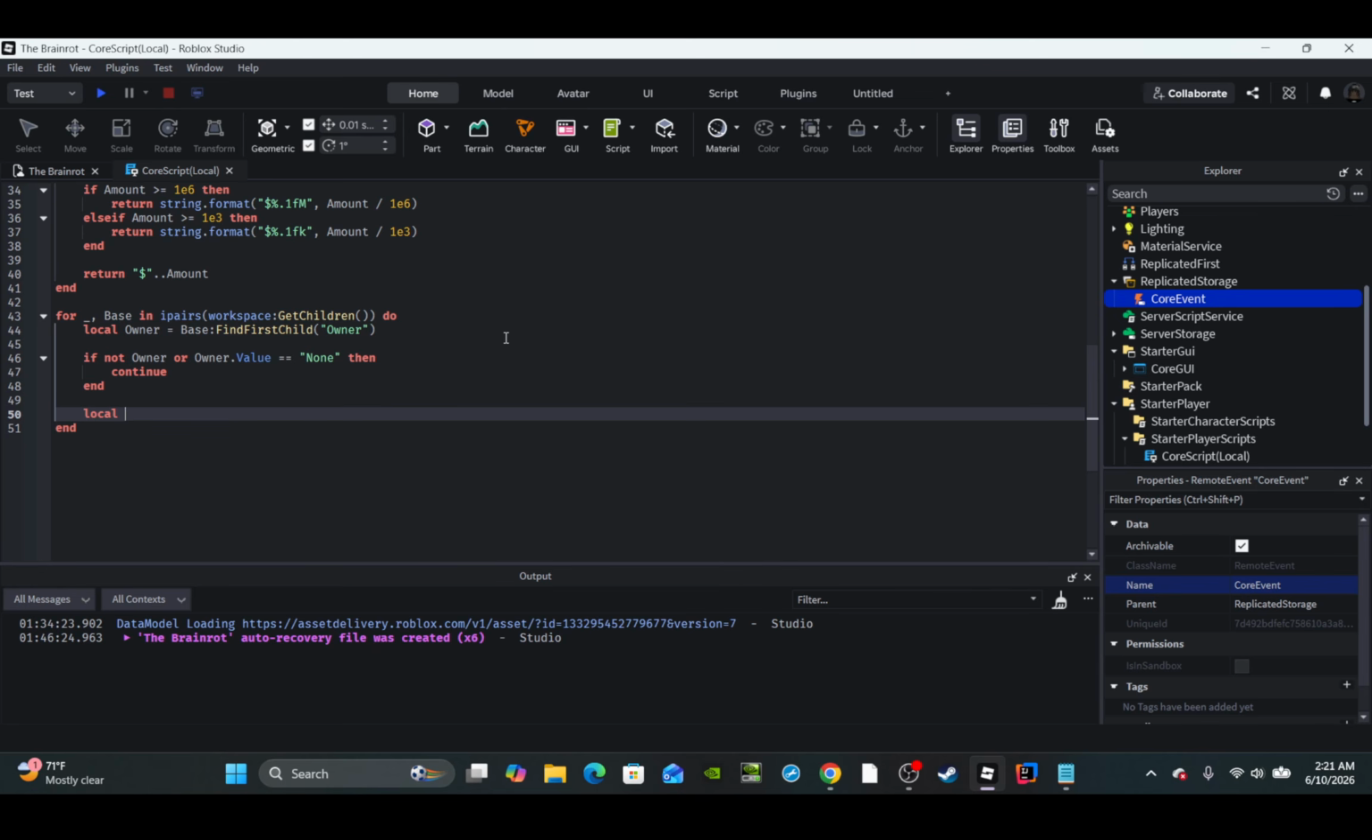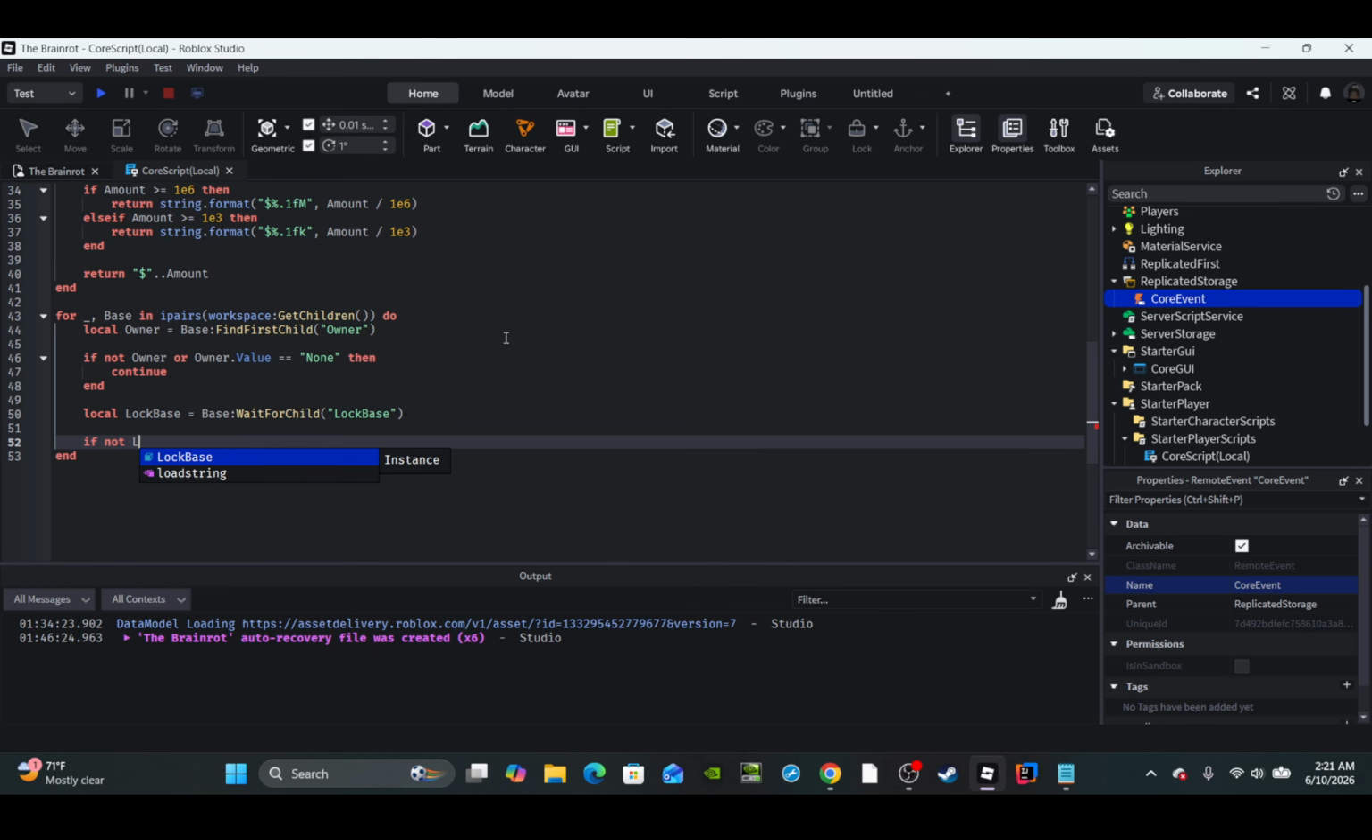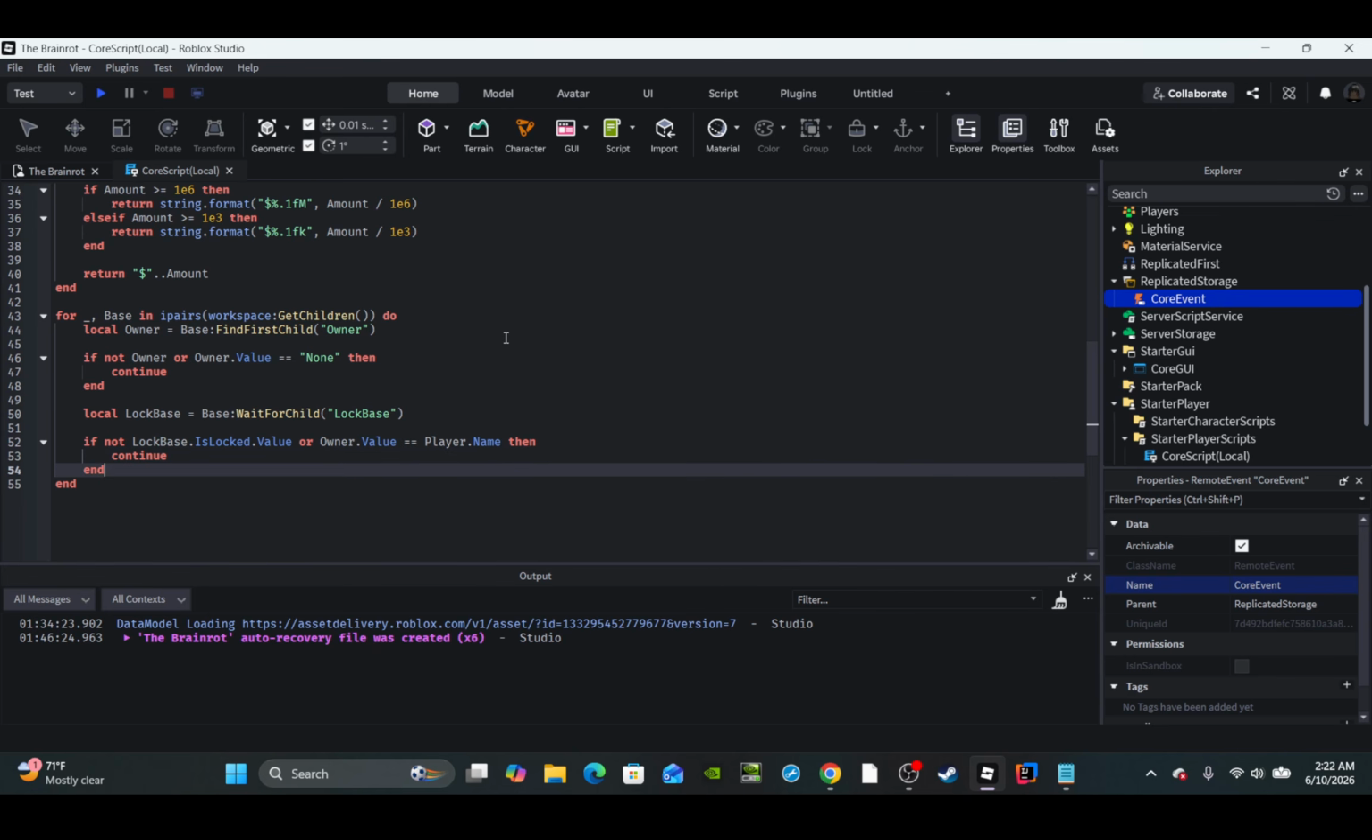Then we will get the lock base. So lockBase is equal to base:WaitForChild. Then we will say lockBase, we're going to check this value of IsLocked. So we're going to say if not lockBase.IsLocked.Value, so if the base is not locked, or if owner.Value is equal to player.Name, obviously we don't want to lock the player out of their own base, right? Then we will continue again, skip on to the next base.